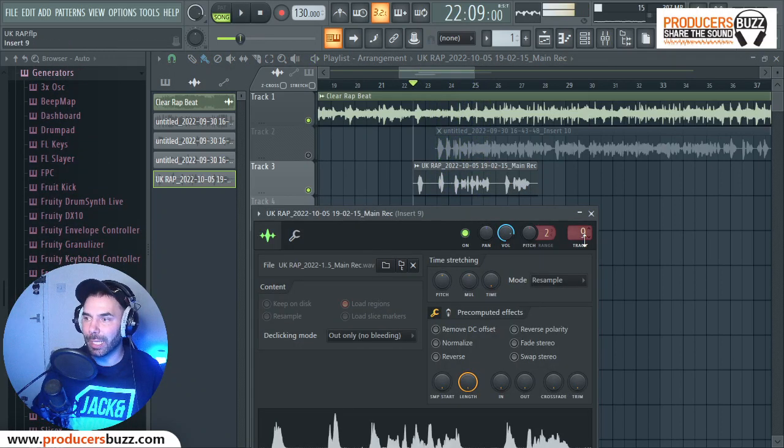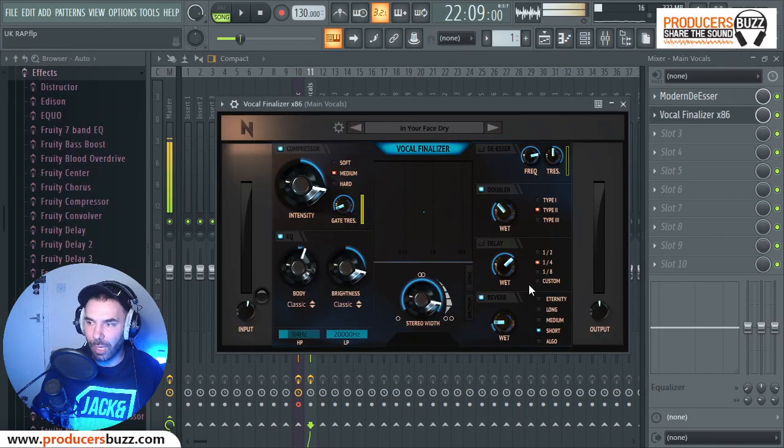Now, as we can see, on this 11, the reverb might be a little bit too loud. So we can turn down the reverb from 60 to about 64.